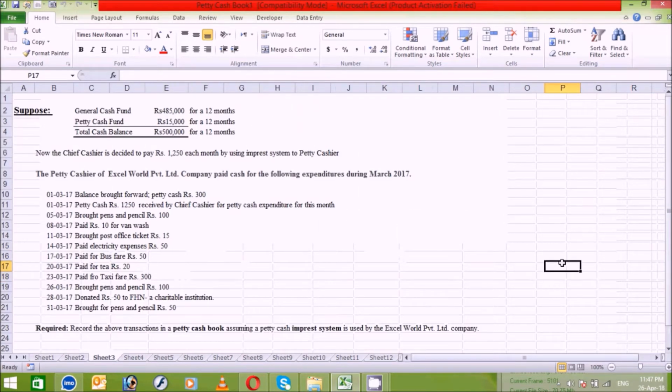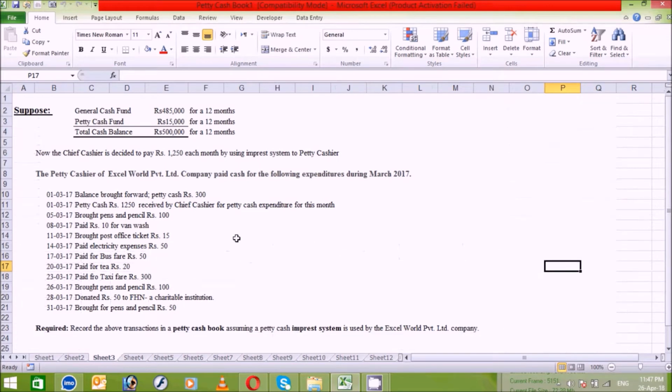Alright, so yes, this is our question. So in this question, let's read. Suppose general cash fund is Rs 4,85,000 for 12 months, and the petty cash fund is 15,000 for 12 months, and the total cash balance is 5 lakh rupees for the total months. Now according to the question, the chief cashier has decided to pay Rs 1250 each month by using the imprest system to the petty cashier.